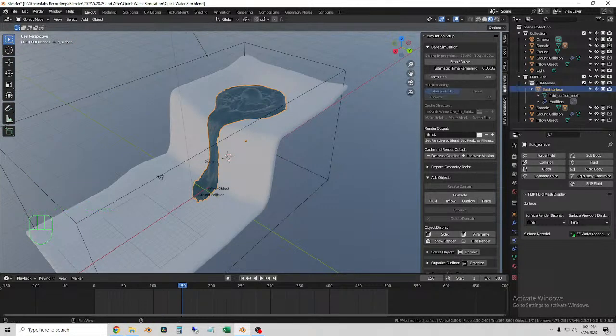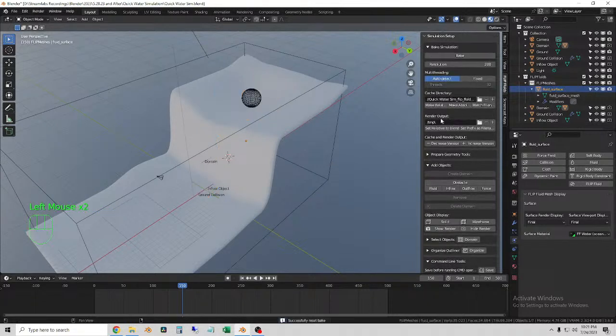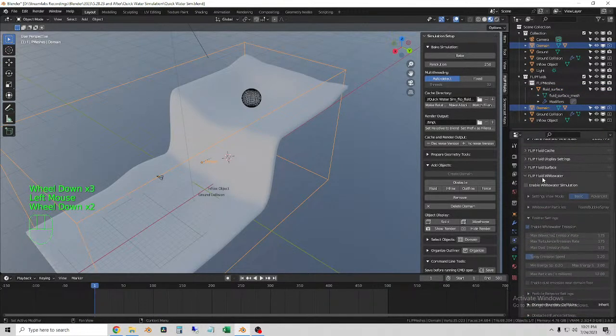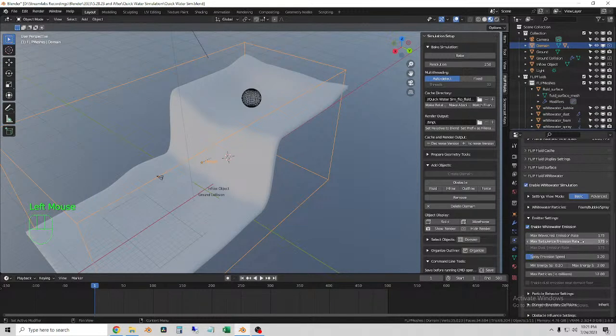Let's actually stop it one more time. Painfully, of course. Let's go back to the start here. I'm going to bump this resolution up just a little more just for fun. We're going to throw in whitewater and we're going to go do our textures. So let's enable whitewater.